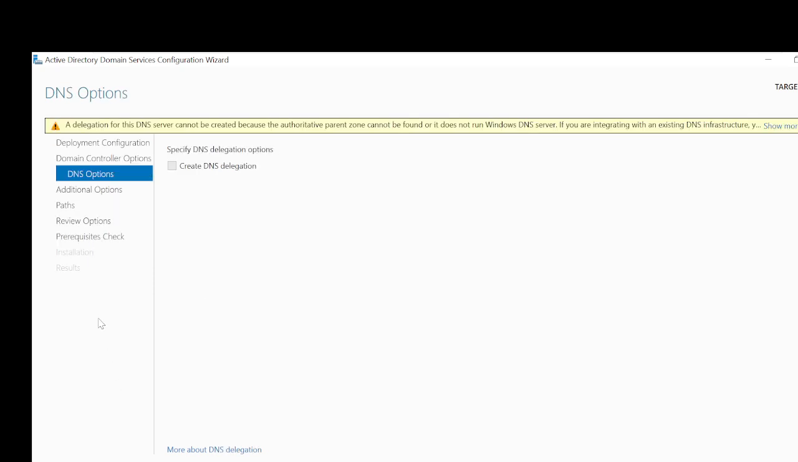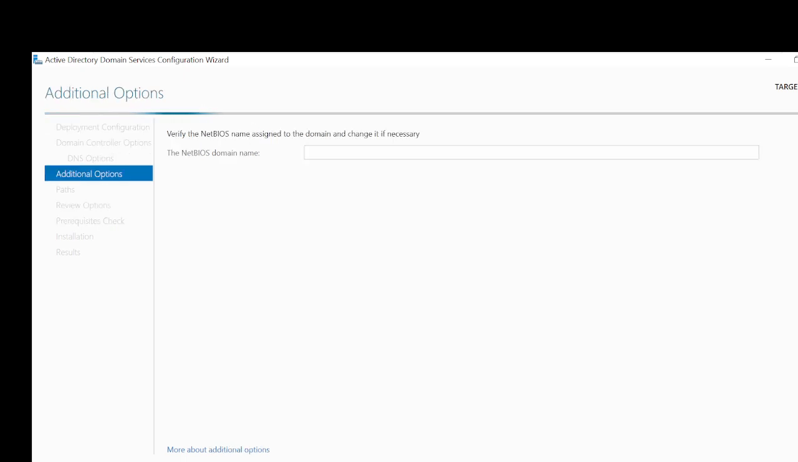See, it is asking, would you like to go for a delegation of the DNS? No, I don't want to delegate anything. Delegation means you already have a DNS server, and would you like to use that as a DNS server? No, I don't have anything such. So I'll click on next.